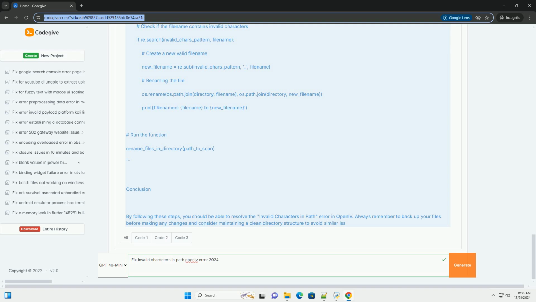Step 2. Rename folders or files. 1. Avoid special characters. Rename folders and files to remove any special characters. Example. Change "my mod version 1.0" to "my_mod_version_1.0". 2. Use simple names. Stick to alphanumeric characters and underscores.